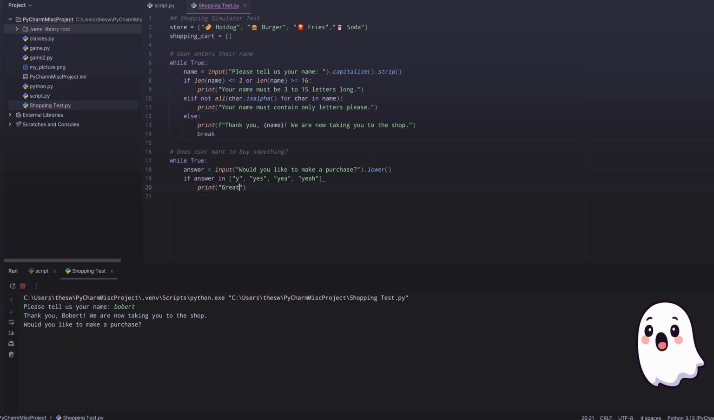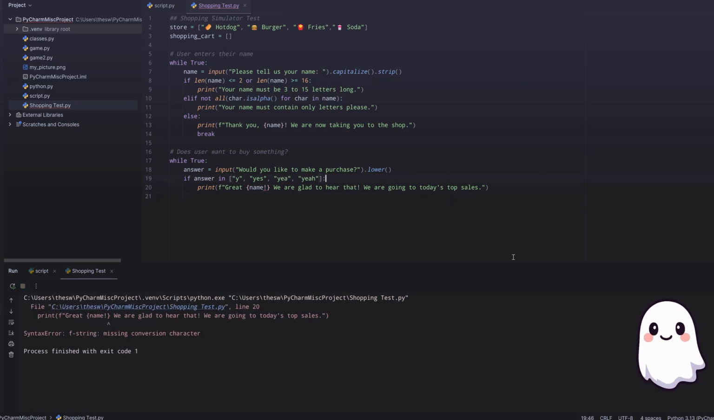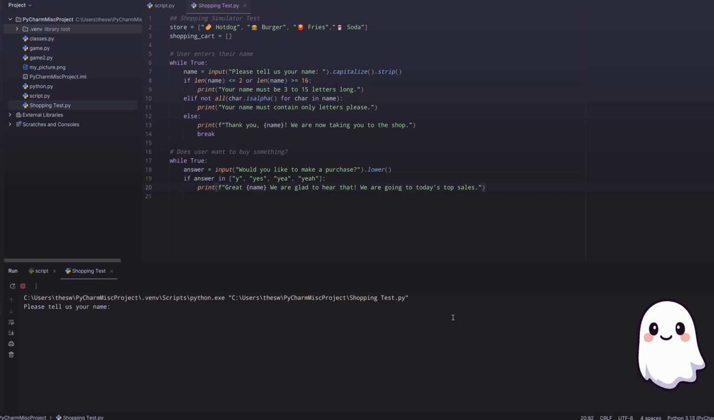And let's put print, great. Let's make it an F string, great, name. We are glad to hear that we are going to today's top sales. Let's just do something like that. And then let's just test this out real quick. Missing something. Oh, my bad. That's another thing about coding, is little things like that.